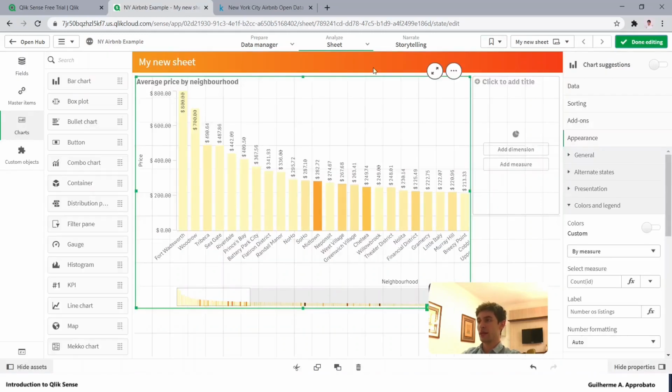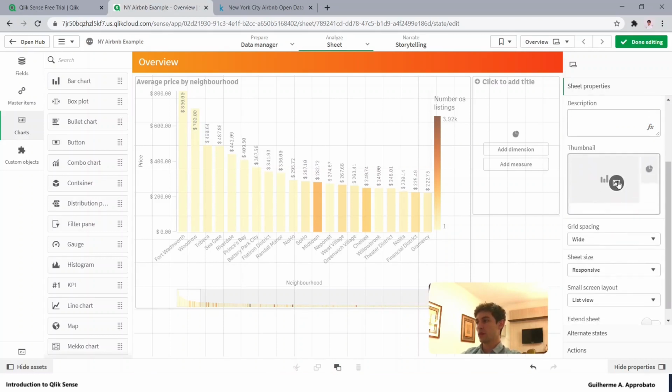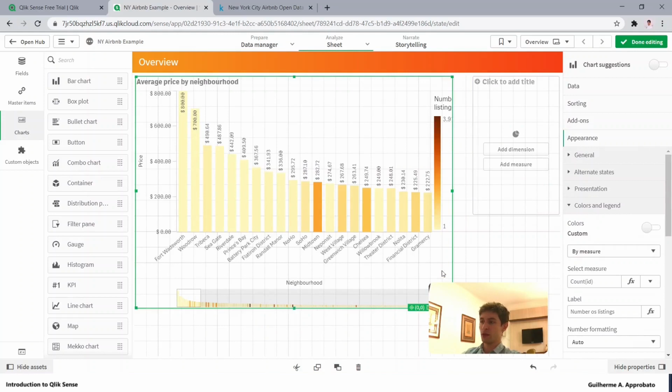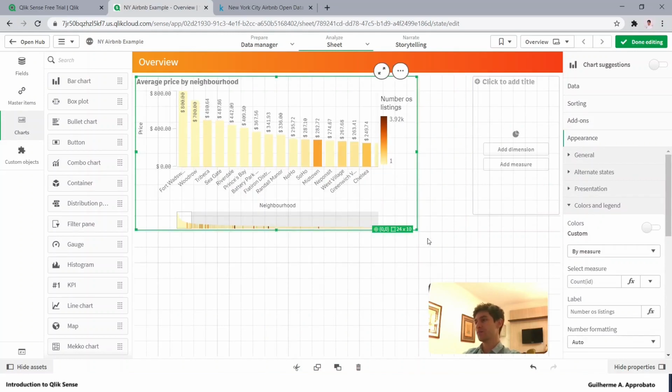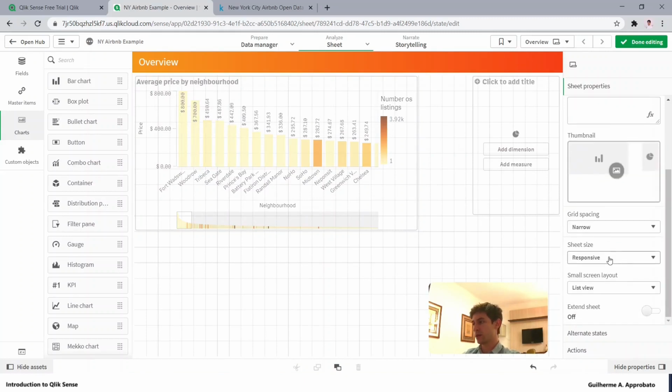Let's add it again, and if I don't select anything, we have here in the left pane, the options to edit the sheet. Okay, so let's call this sheet overview. And we can add a thumbnail, so an image that will be displayed in the app, in the sheet, actually. And we can change the grid spacing. Let's make it narrow, so we have more squares here to resize our charts. And clicking out again, I have again the options.